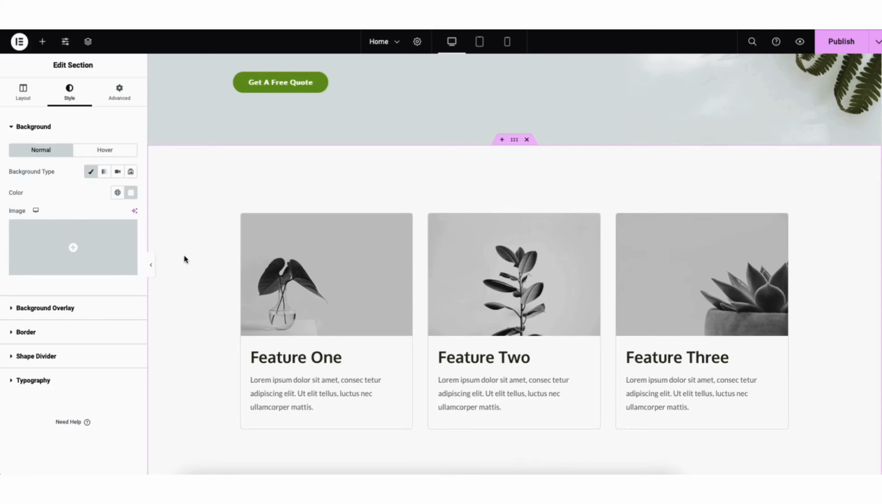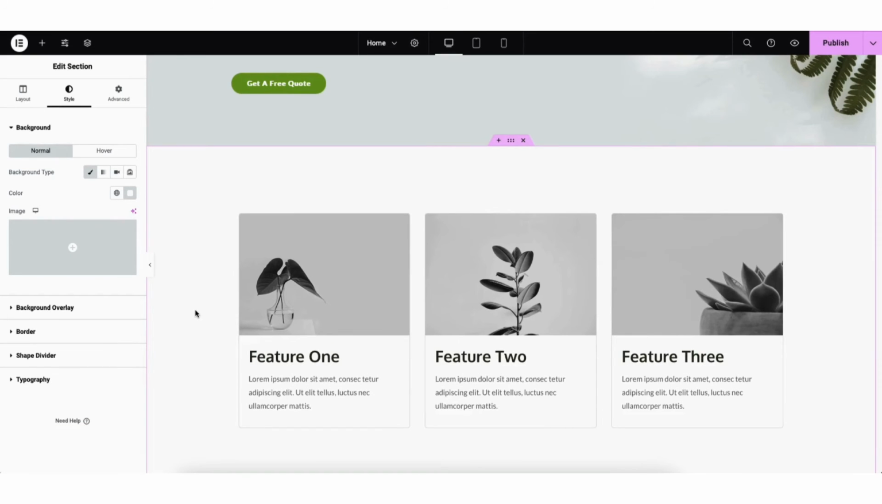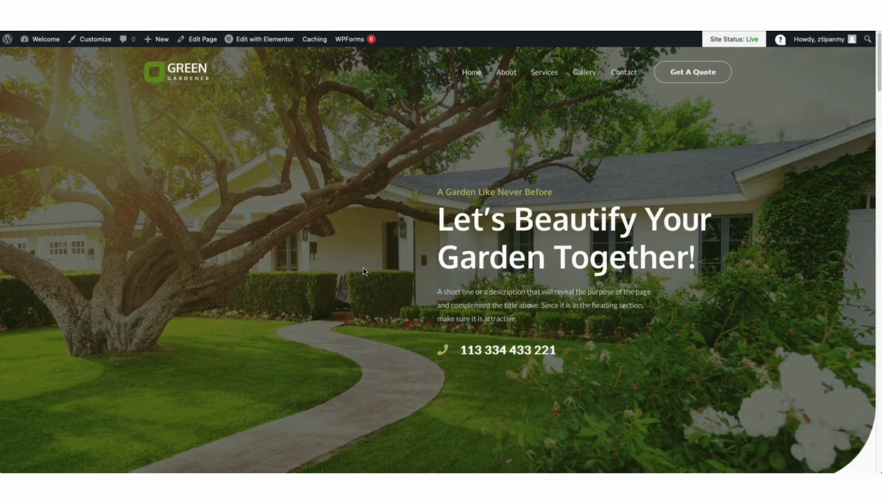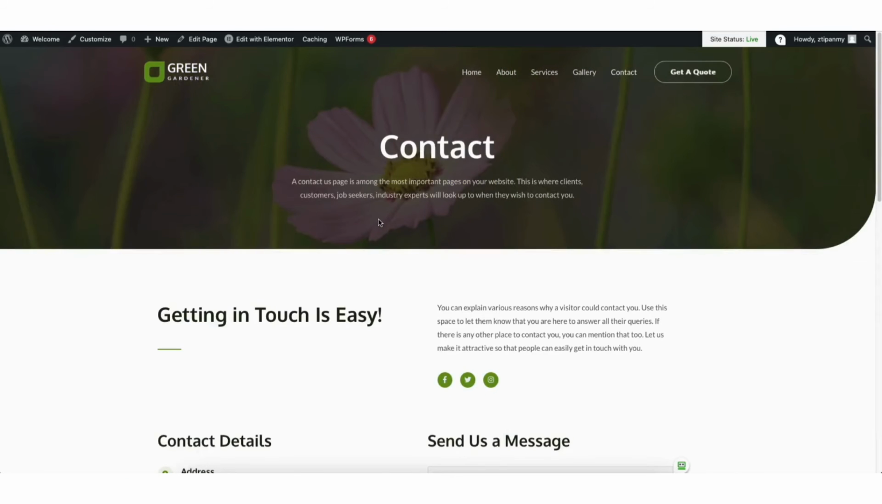To do this, let's first save our changes. Where you see the arrow next to Publish, click this, and from the drop-down, click Save Draft to save our changes. Next, click the eye icon so we can preview our changes. It's going to bring up a preview of our site. Next, click the Contact page.